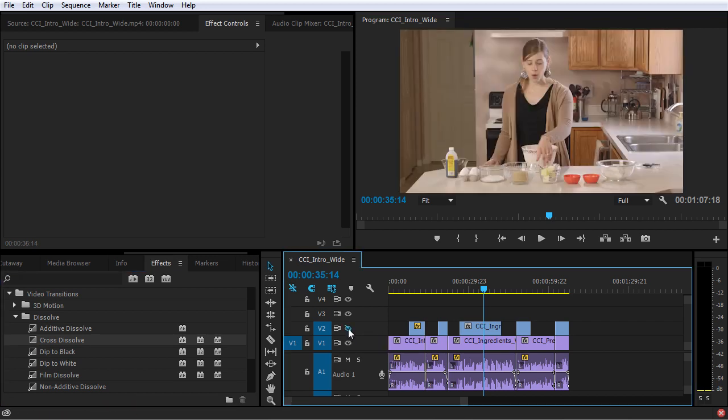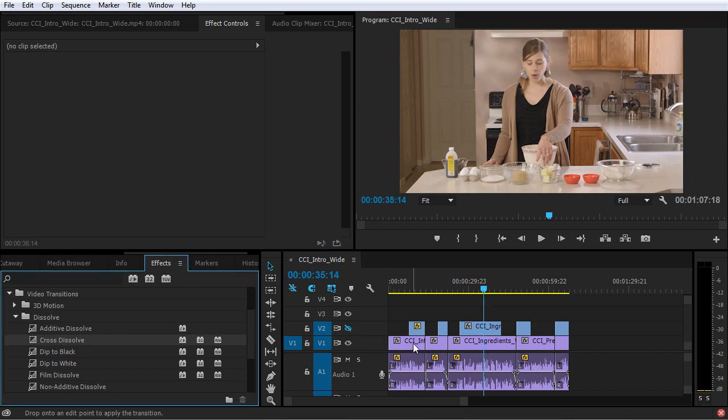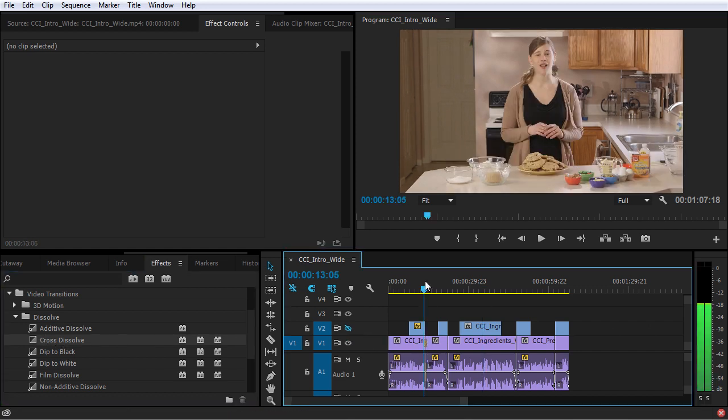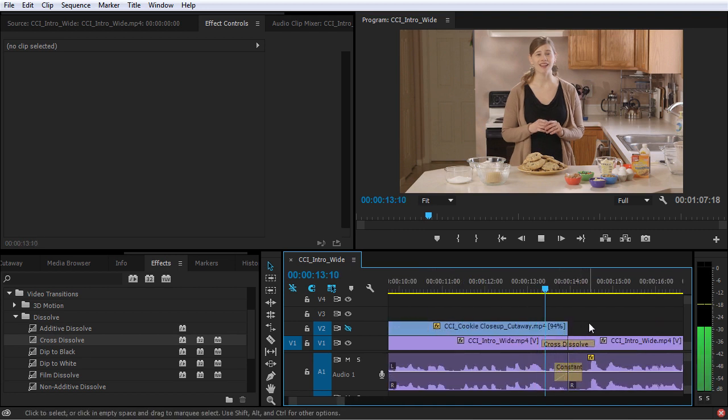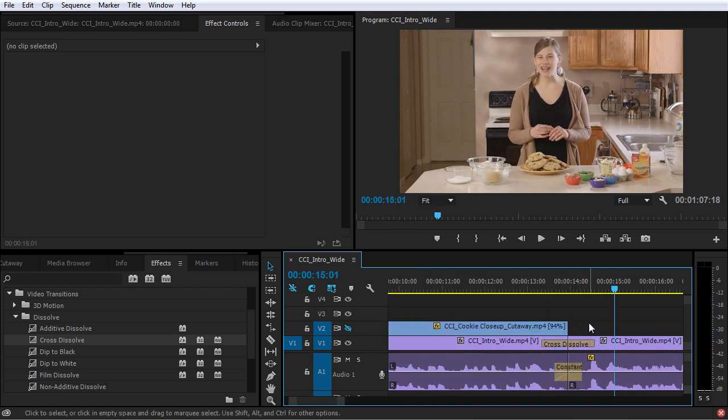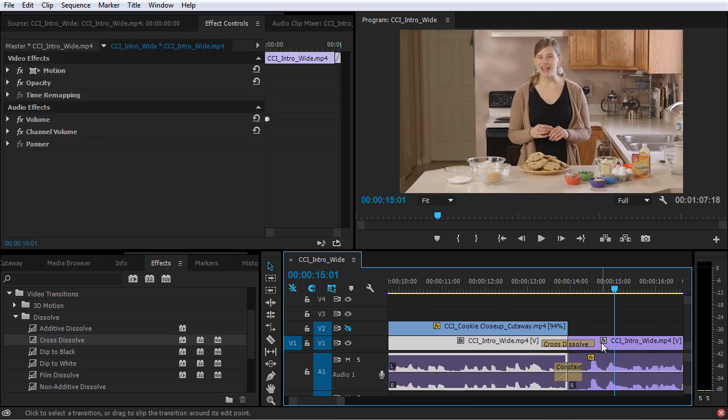I'm going to toggle off the eye for this second video track here. And I'm going to drop a cross dissolve in between these two clips right here. And watch what it does. Exactly what you thought, right? It's going to fade the opacity of this layer down while simultaneously fading the opacity of this layer up. And this is pretty much the only video transition that I use. It's also set to my default video transition.